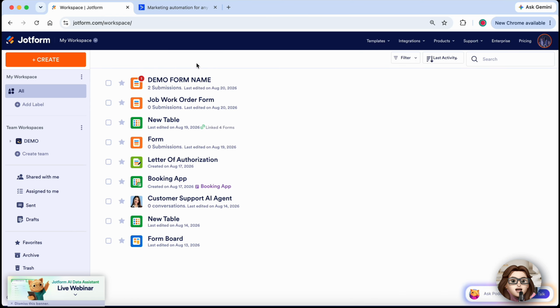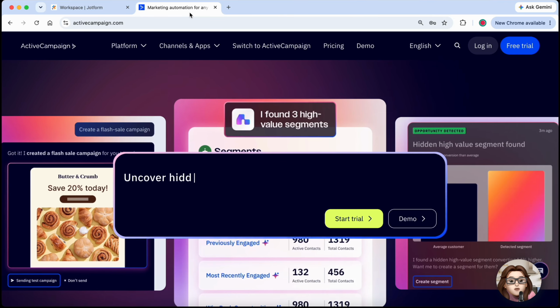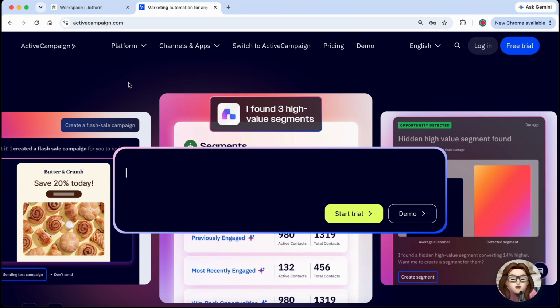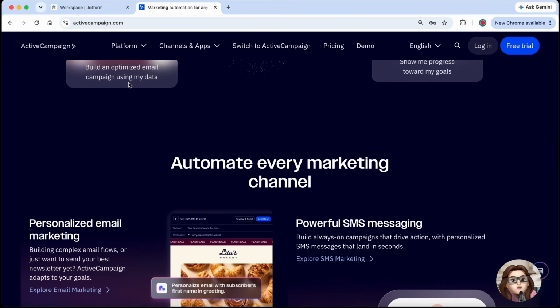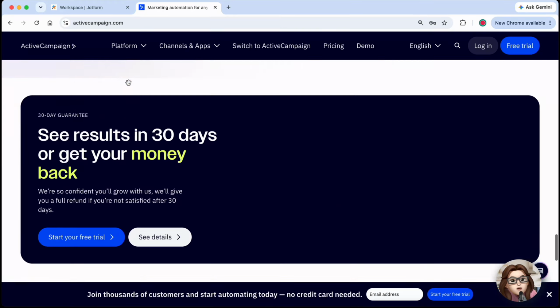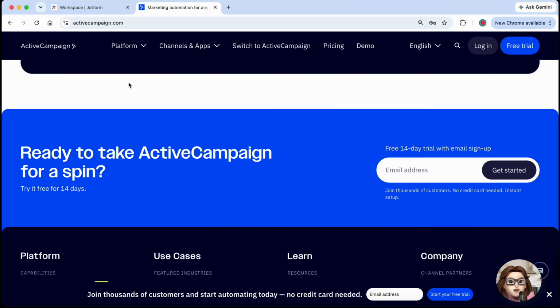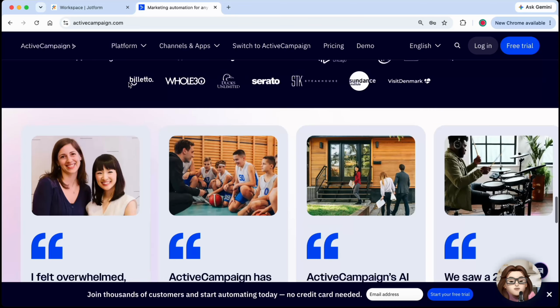Open your browser and go to activecampaign.com. Then sign in to your account. From your dashboard, click Settings and select Developer from the submenu. Here, you'll find your API URL and API key. Keep this page open because you'll need both details later.